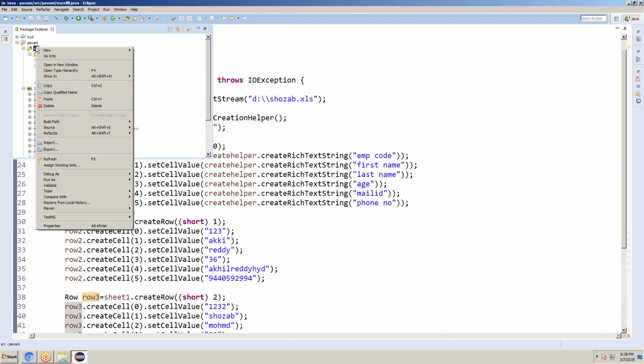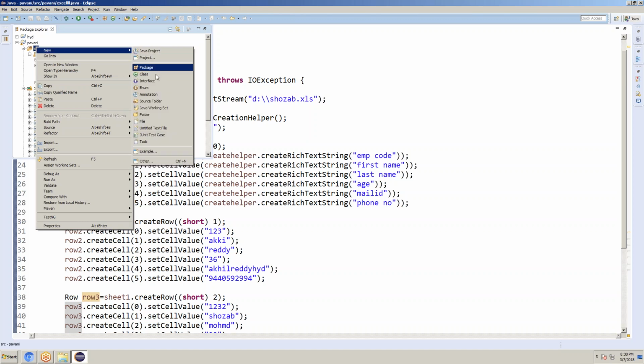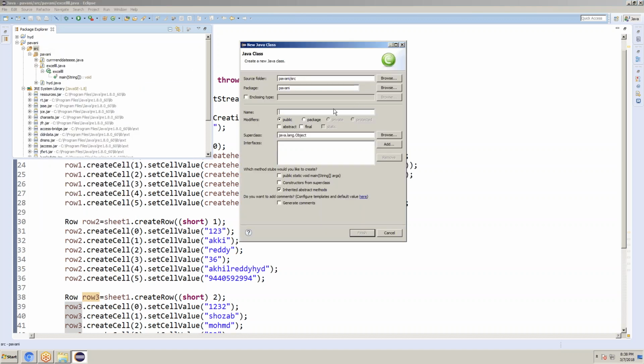Go to SRC, take a new class, Excel data driven testing. Tick the public static void main checkbox, click on finish.